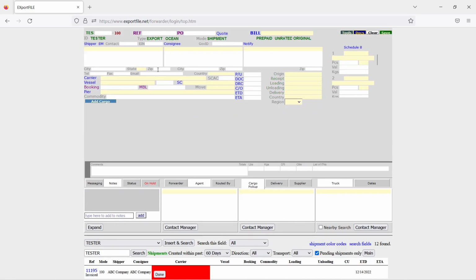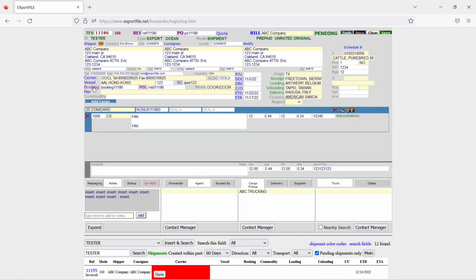I also have 4 other fields that you can use to load a shipment, and they're all purple. They are booking, MBL, ref, and PO. So for example, in the booking field, if I type in the booking number, and then click on the word booking, there it is, it's loaded that shipment again.